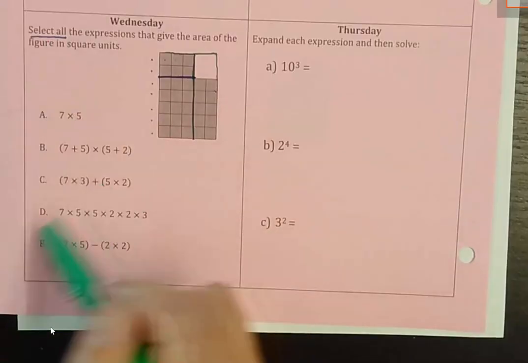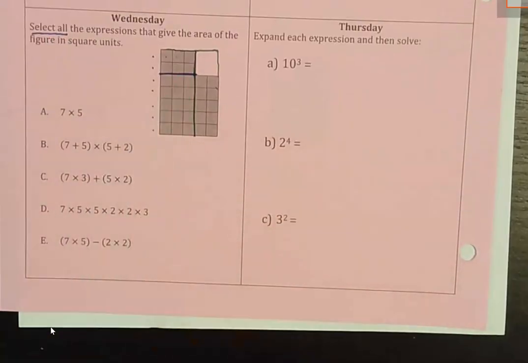So this problem is cool because it does orders of operations and area all mixed into one. So it is a little bit of a trickier one, and I'm not giving you all of the answers, and that's okay. I think you guys can figure this one out.